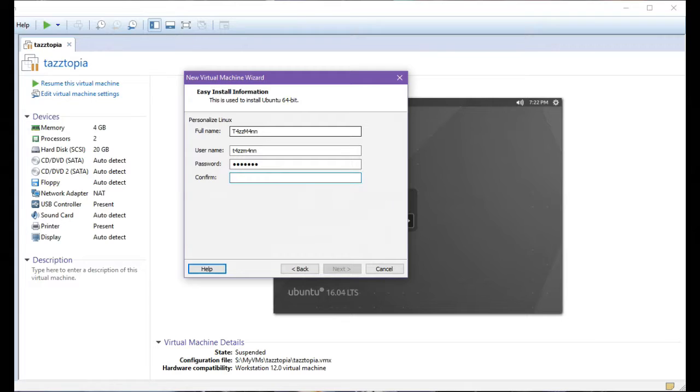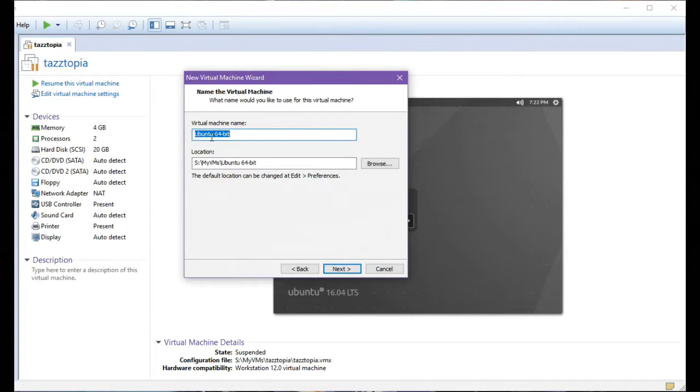and tab, and forgot to do this part. Okay, and then you hit next. This is where you give the virtual machine a name, and we call it Tazztopia.